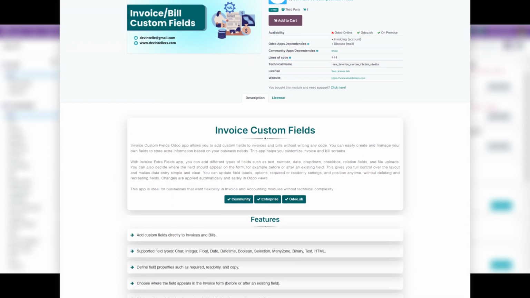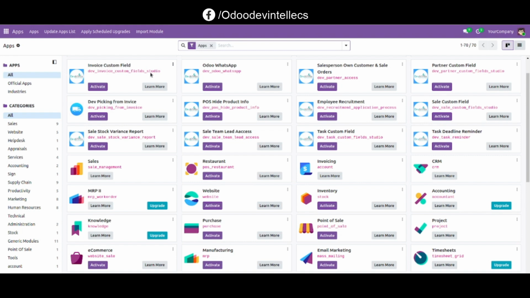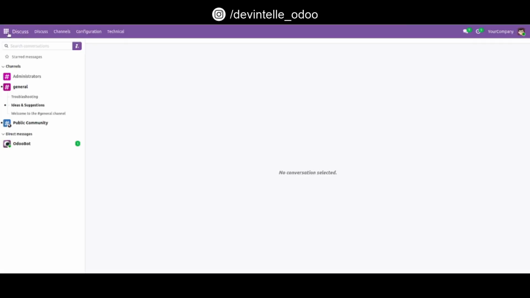Today we will see how to create a custom field in accounting. So let's see how it works. You can see here the module Dev Invoice Custom Field Studio. First install this module, so click on this Activate button. Now our module is installable.